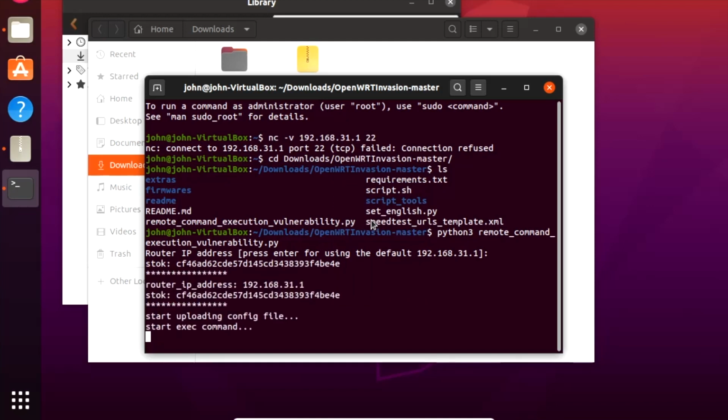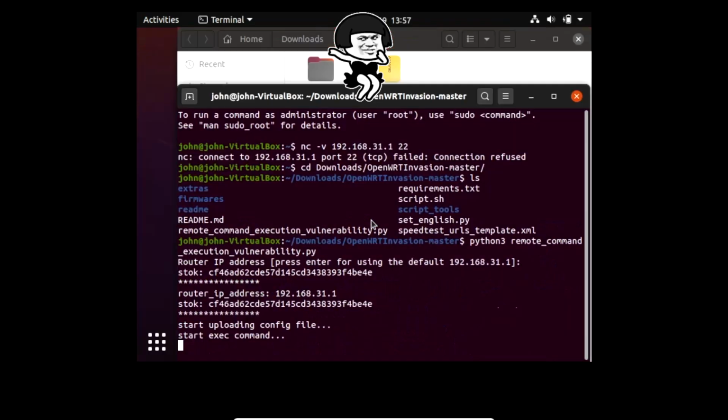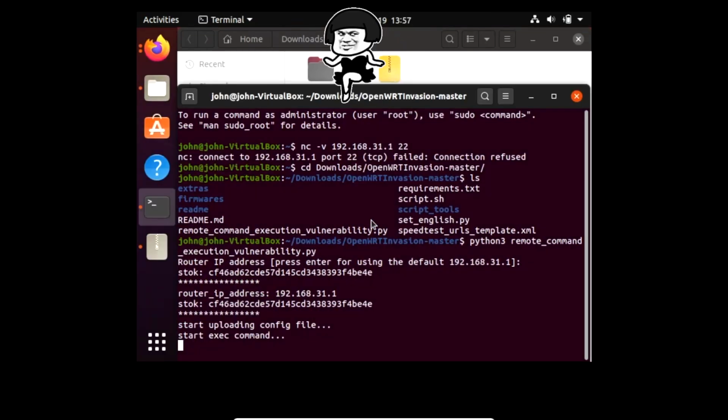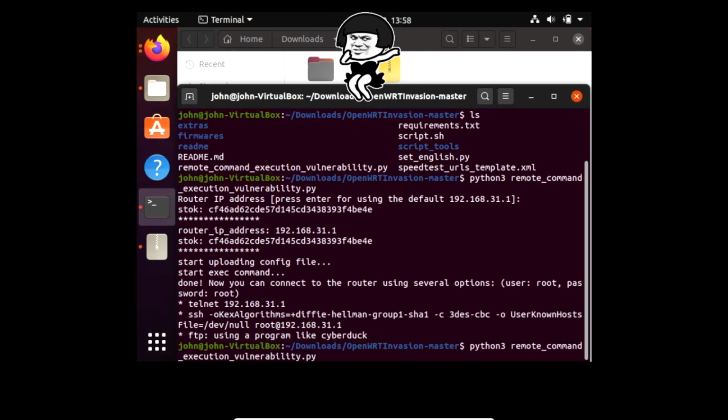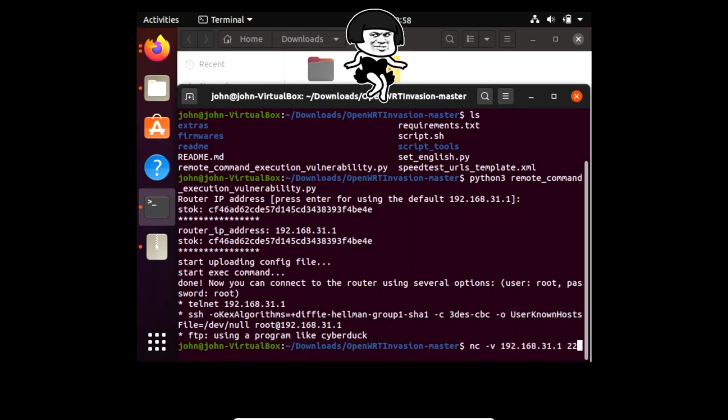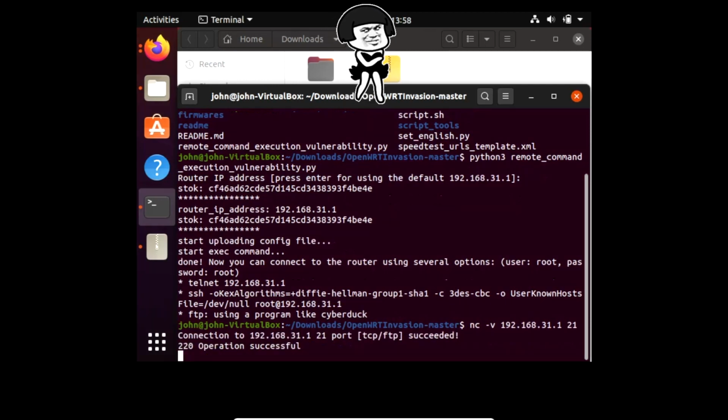Make sure the router is connected to the internet. It will download BusyBox to start a telnet service. If your network is not very good, the script may fail to download the BusyBox binary file, and you will fail to get the telnet access. Okay, now the service should be started. Let's try to connect.